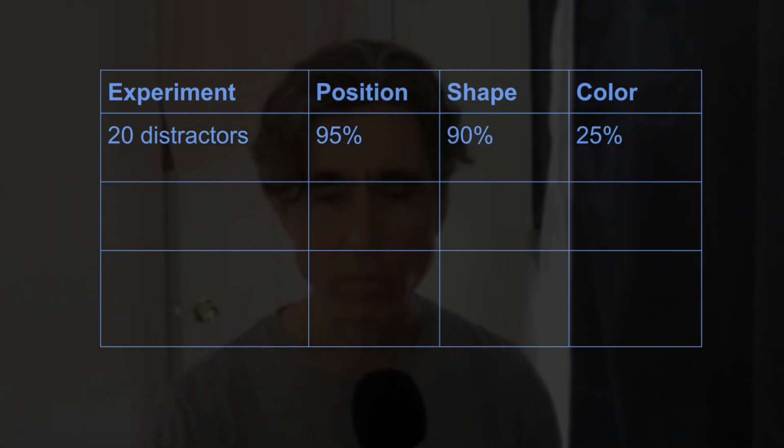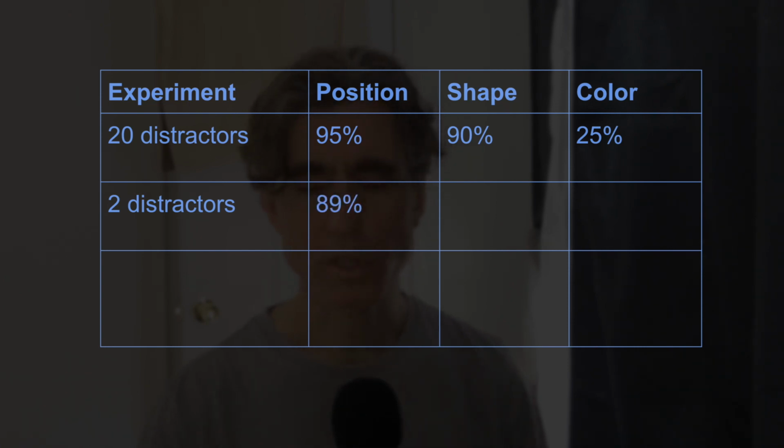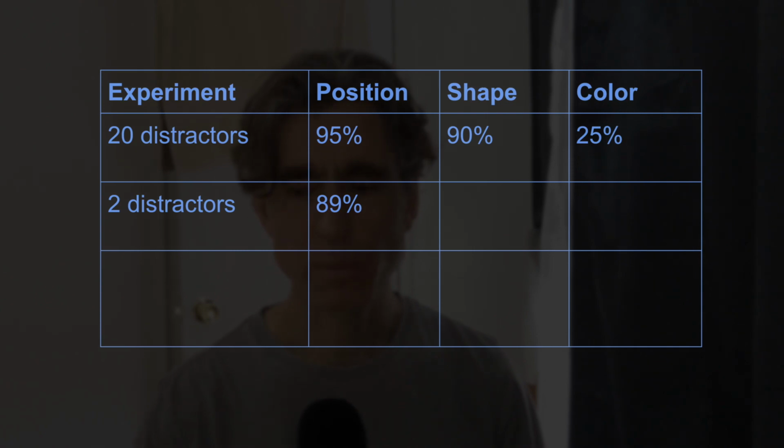Okay, so that's interesting. What about if we do fewer distractors? Let's say we have 2 distractors. In this case, the vision module can still see position, but not quite as well. Remember in the 2 distractor case, we saw that the language was not really clear about what it was describing.